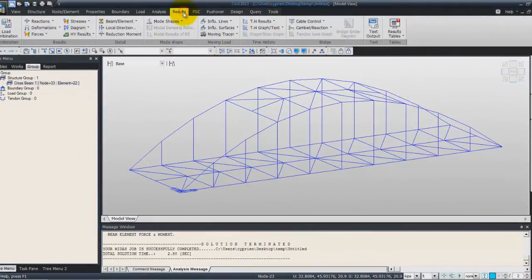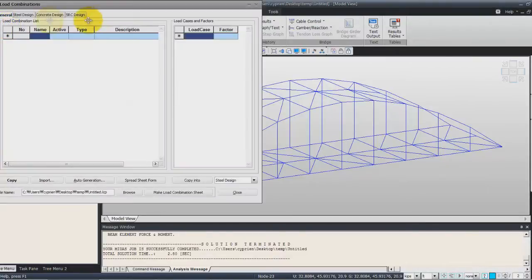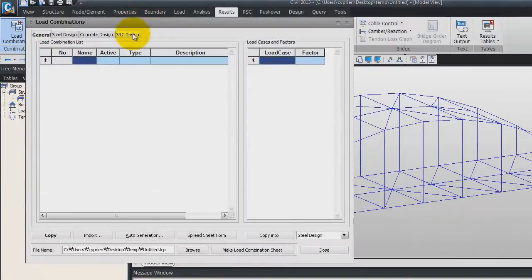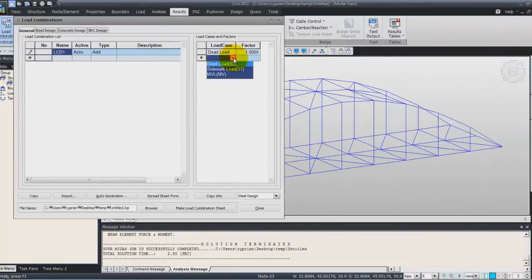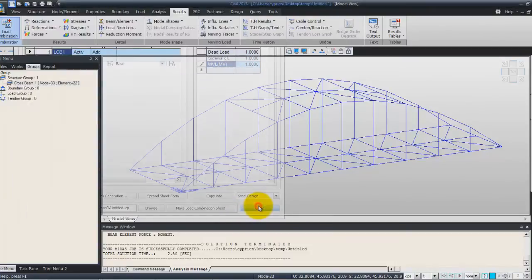So go into the result tab, load combination. This type of load combination is created in the post process, so you don't have to do the calculation again. Enter name, so load combination 1. Load cases, enter dead load, sidewalk load, and moving load. And click on close.